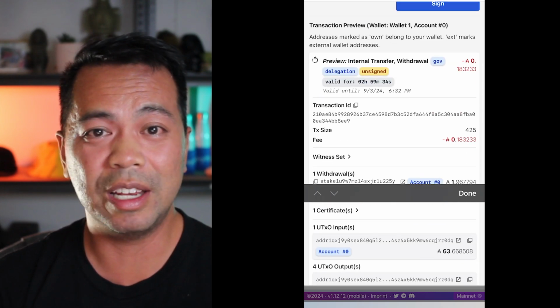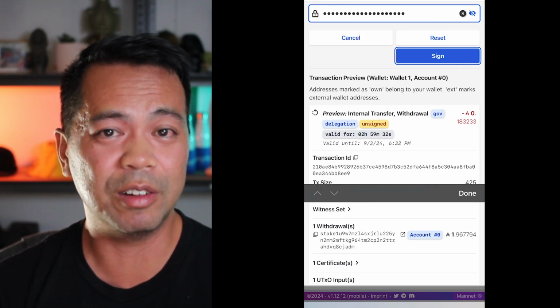Then you just need to put in your signing password for your wallet, click on Sign, and submit that transaction on chain. And that is it. You are completely done. You are now delegated your wallet to a particular DRep in the ecosystem. Super easy to do.